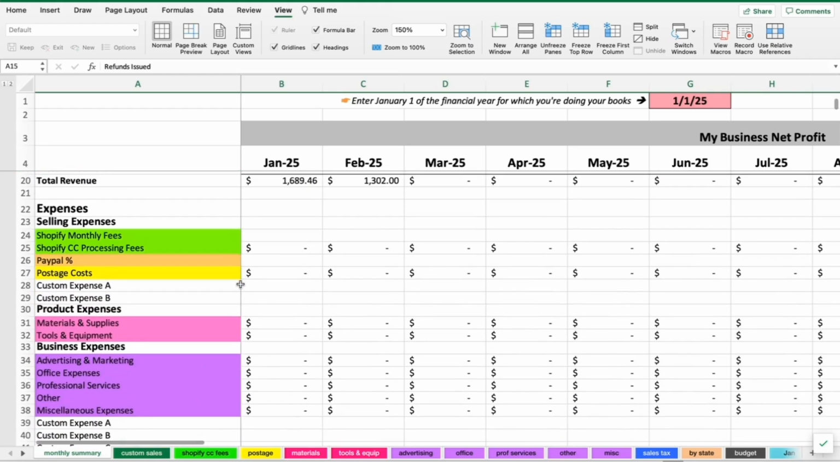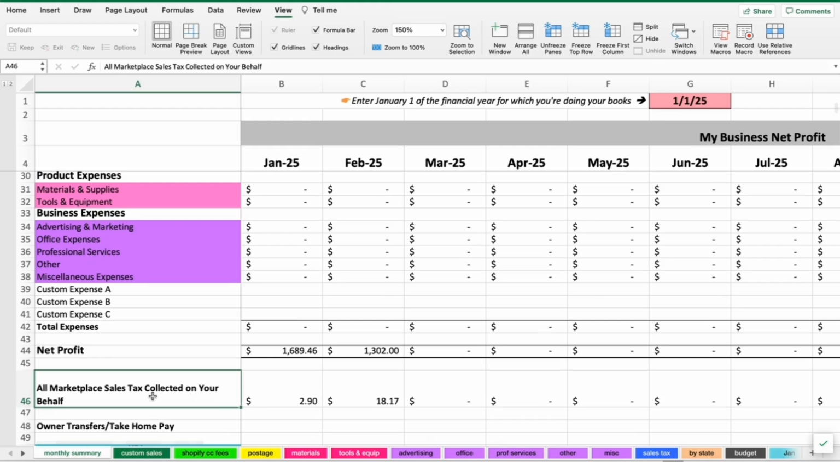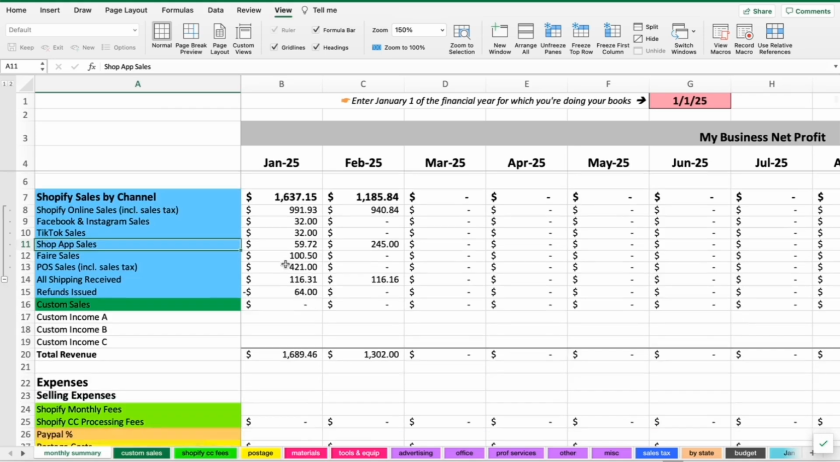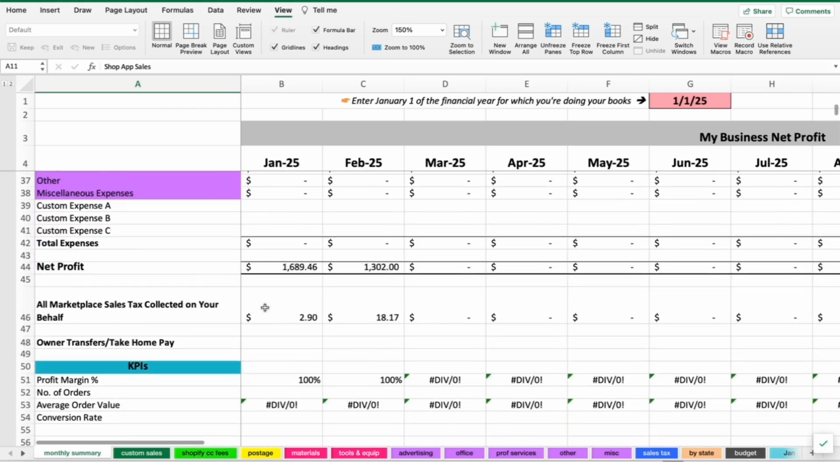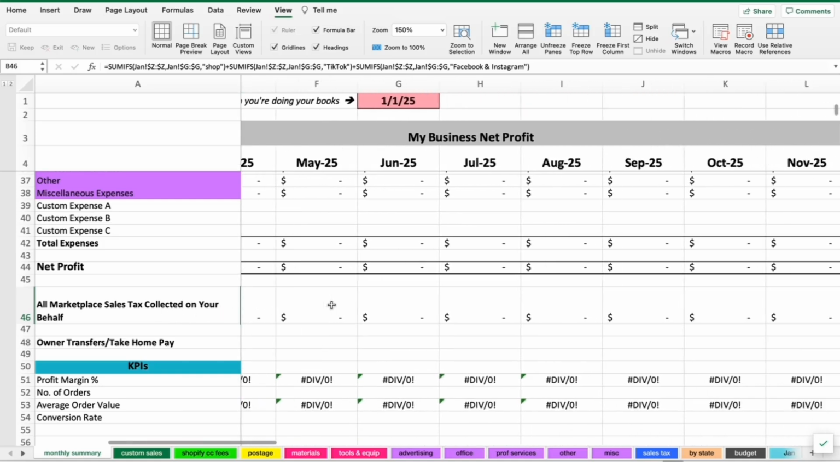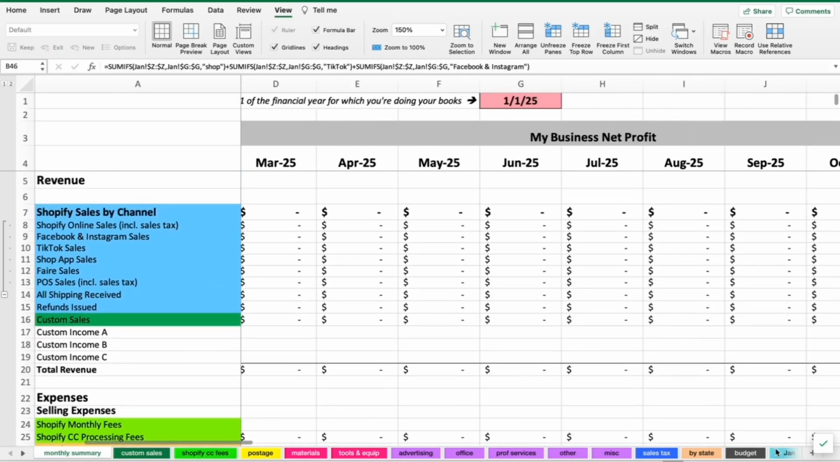I want to note also that I do have an area below the net profit row where, when you import in that CSV, any marketplace sales tax collected on your behalf and hopefully remitted on your behalf will show for you down here below the net profit row. That will be sales tax collected on Meta sales, TikTok sales, and Shop app sales at this time. So if for any reason you need that number, like if Shopify decides that they're going to report total revenue, including sales tax they collected on your behalf, you do have that totaling up for you down here, just in case you need that.